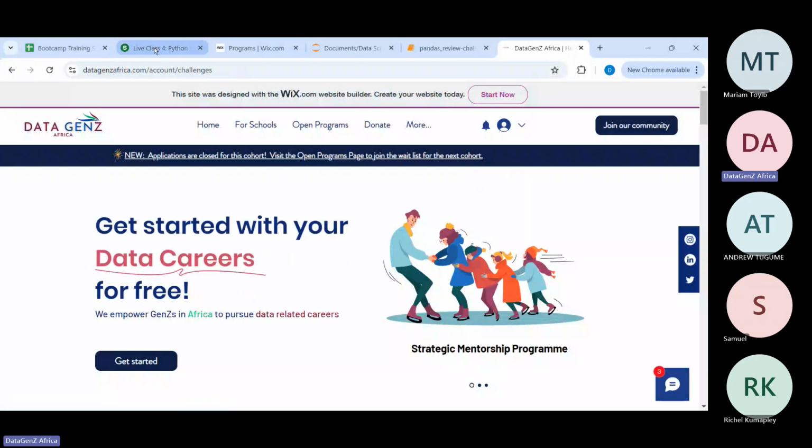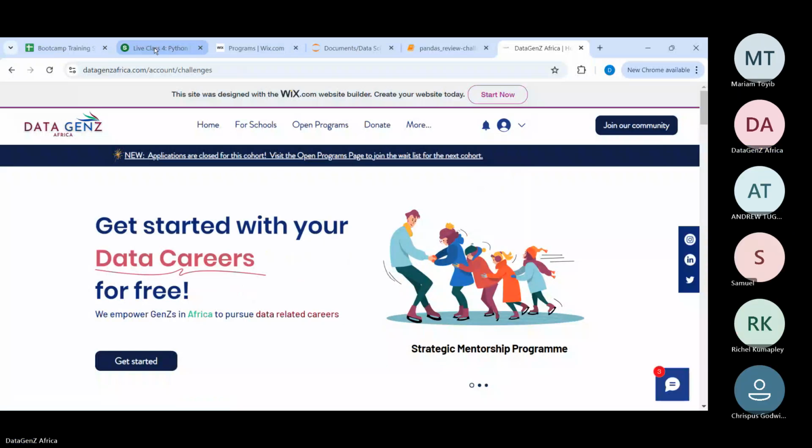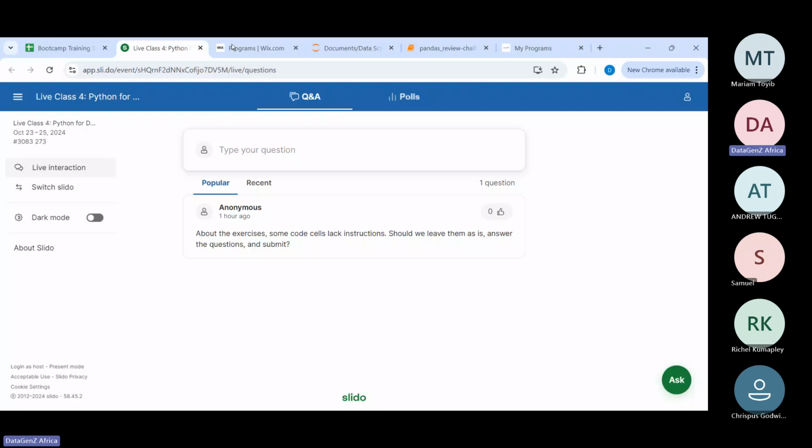If you have questions, we'll start dropping them. We have a Slido link for each class, because we have a very short time before each Slido link expires. The expiration duration is just within 7 days, so we cannot use a single Slido link for all the sessions. That's why each class has its own Slido link, and those links can be found on the training schedule.